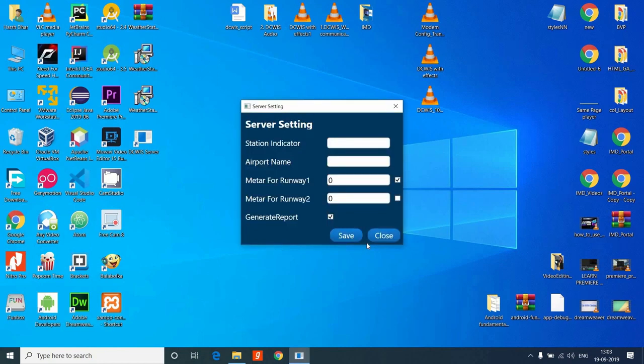This window will appear for the initial setup. You can set these server settings only once. Enter station name and airport name. According to the runway, digitizer would be connected. Save the setup and close.